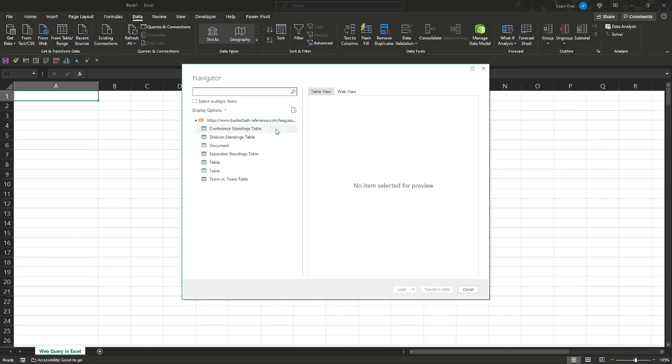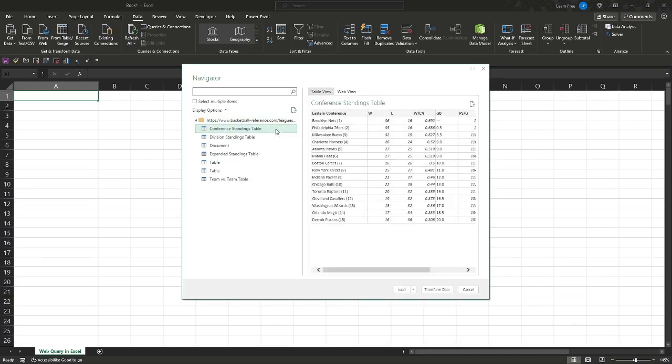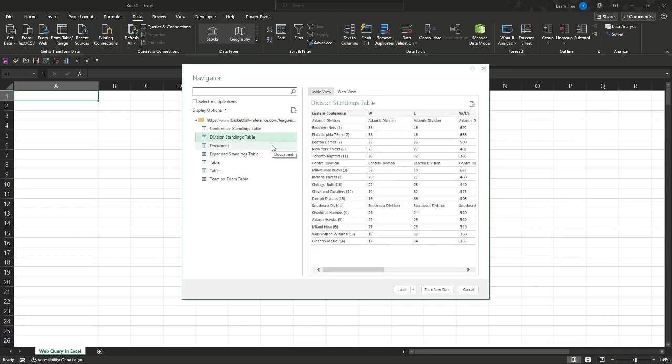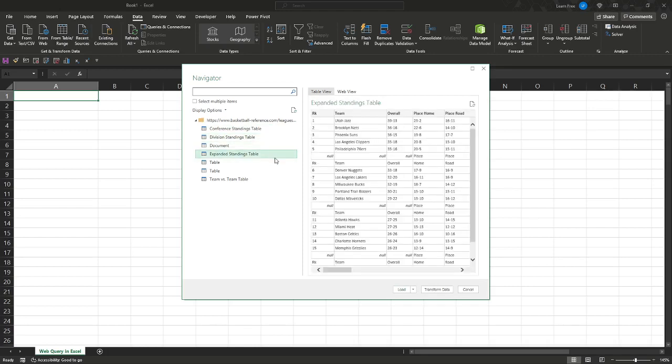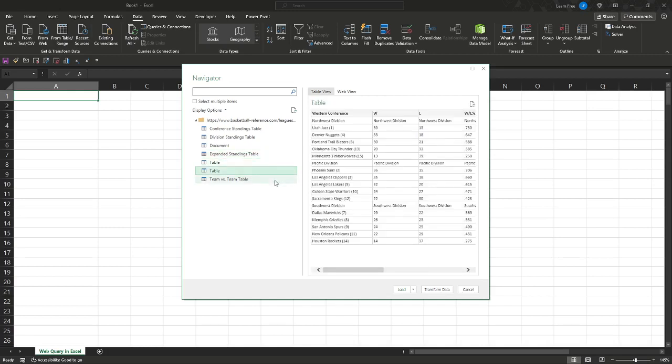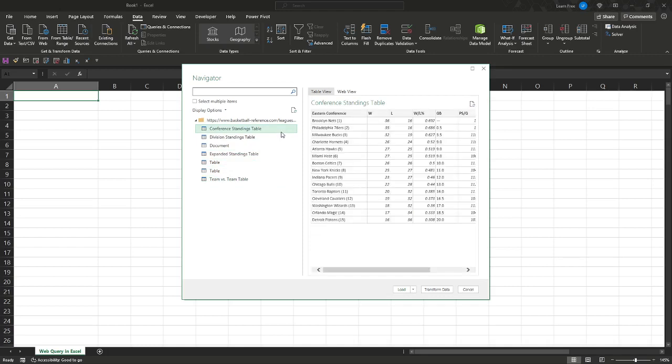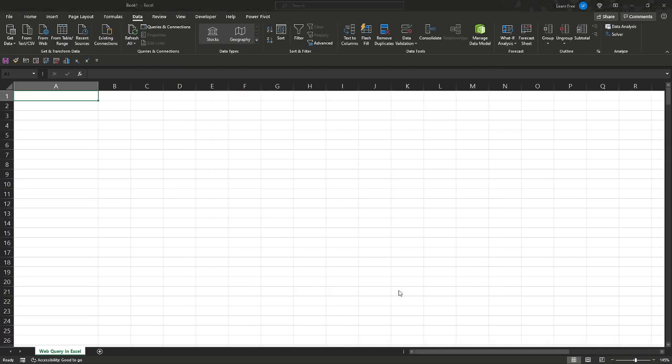You'll see on most pages when there's a lot of data, you'll see multiple tables. Say we want Eastern Conference, division standings, stuff like that. Then we have overall stuff. So we'll just look through here and see what our best option is. So right now, we just want the Eastern Conference. And the easiest thing to do is you hit Load, and it pulls it right in there for you.